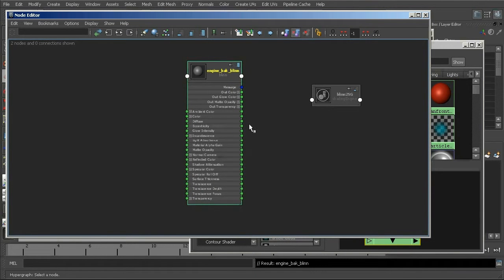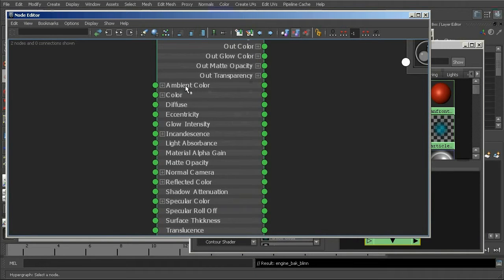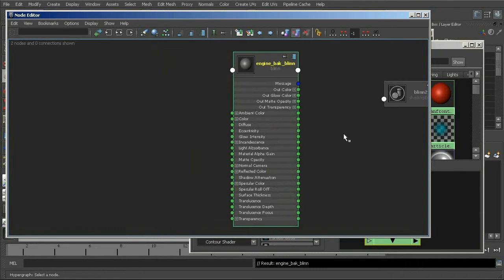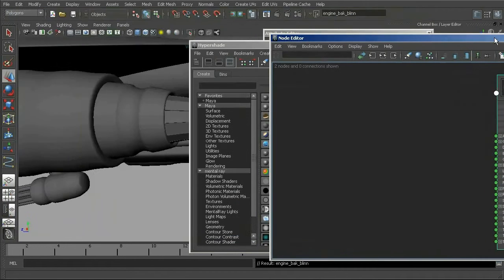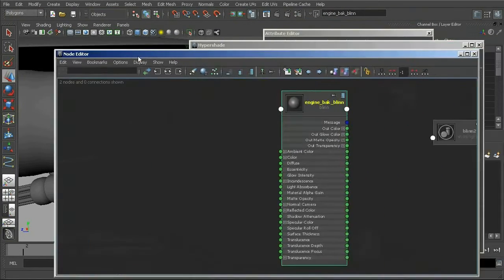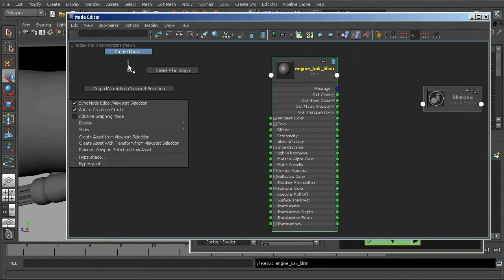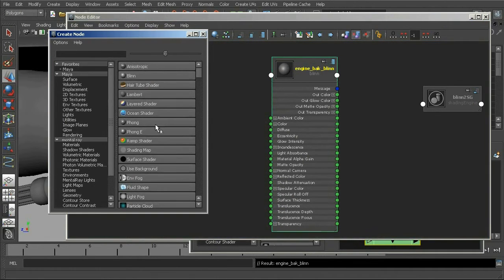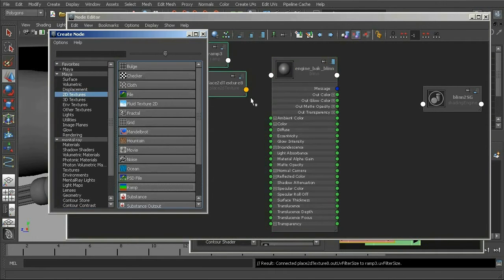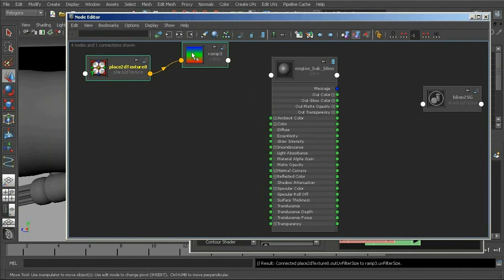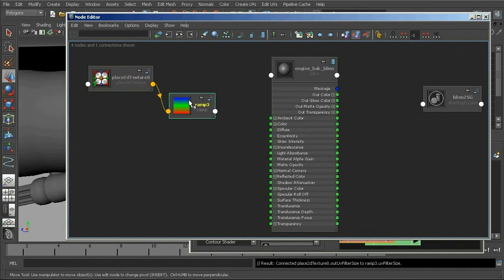Okay, so here you can see all of the inputs and outputs available here. So here's color RGB, and you can see that there. So what we want to do now is add a ramp to this. So let's do this in the node editor. So we'll right click and say create node, and then we want to create a ramp. So we're going to go to 2D textures, create ramp. All right, I'll move this out of the way. And so there you can see our ramp and our placement node.